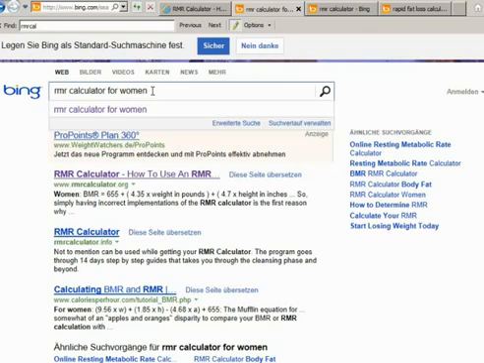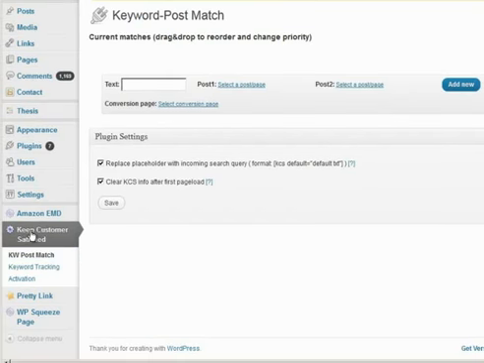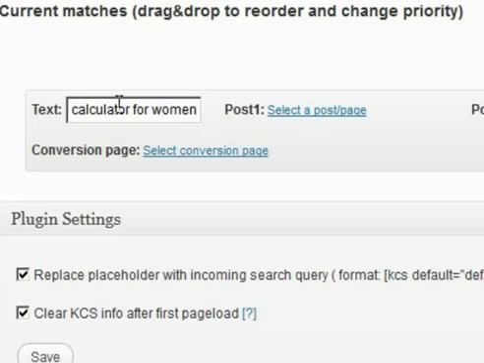And that's magically where our plugin comes in. Alrighty, so there is our plugin, Keep the Customer Satisfied, and what we do now is we type in a little bit of text, namely RMR calculator for women. All we're doing is now, whenever someone comes to our website for the search phrase RMR calculator for women, we don't want to send them to the default page, but we want to send them to something else, namely a page we're just setting up now.